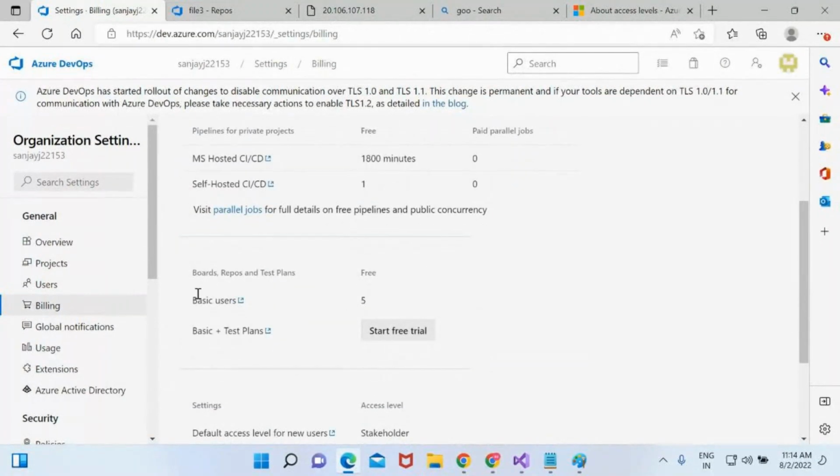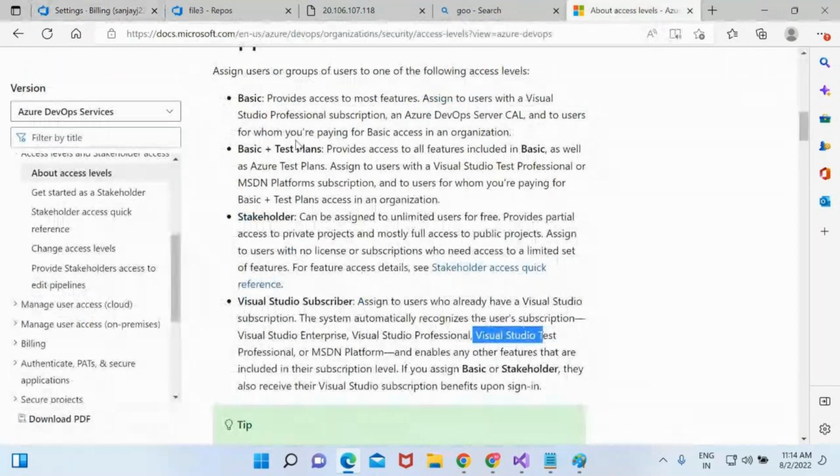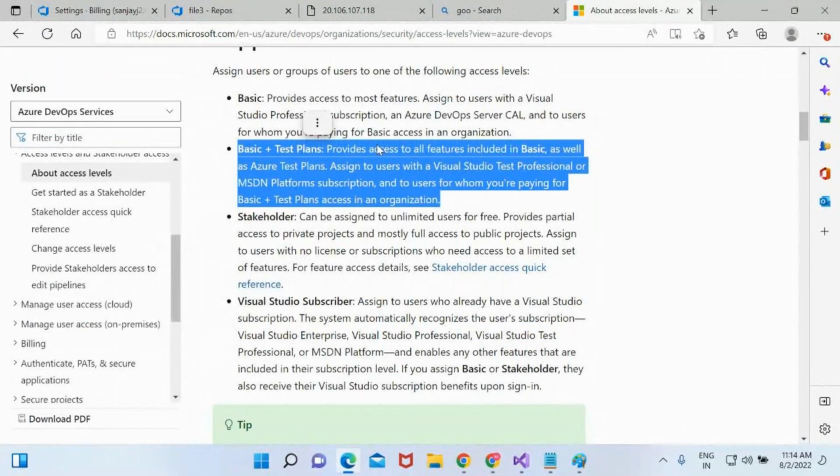As a basic user, how many people can you invite for free? 5 users. And if you want to start the basic plus test plans, you can see it here. If you want to have this, you need to start the trial again. So better avoid this.